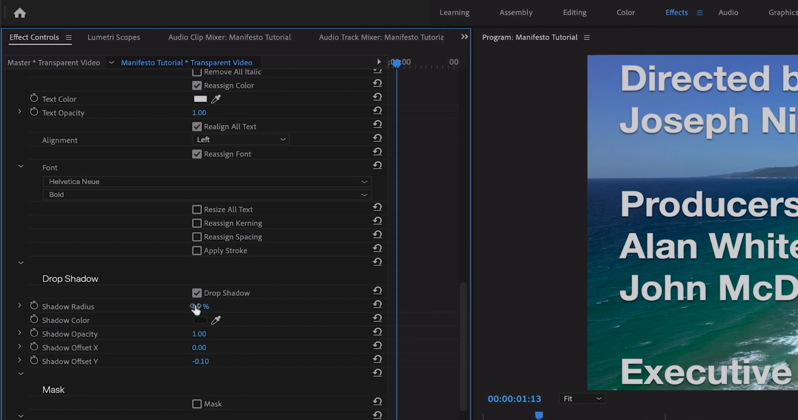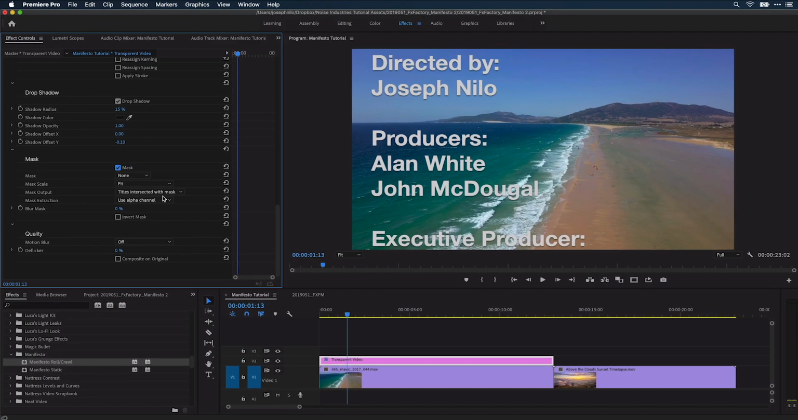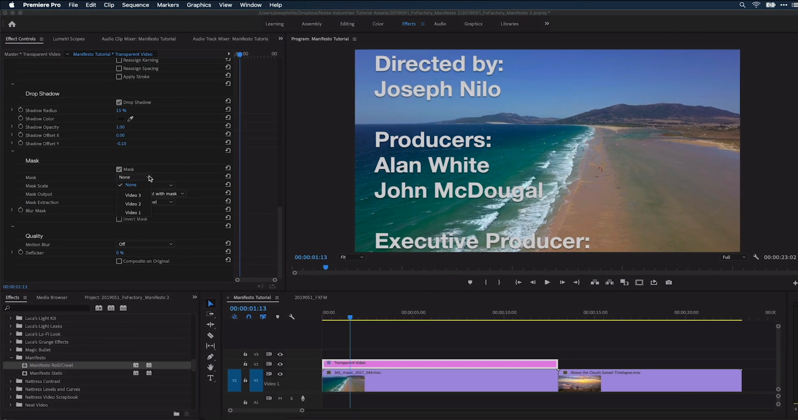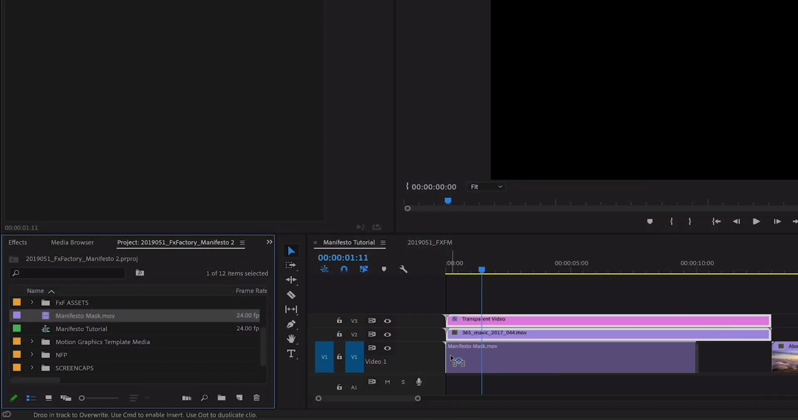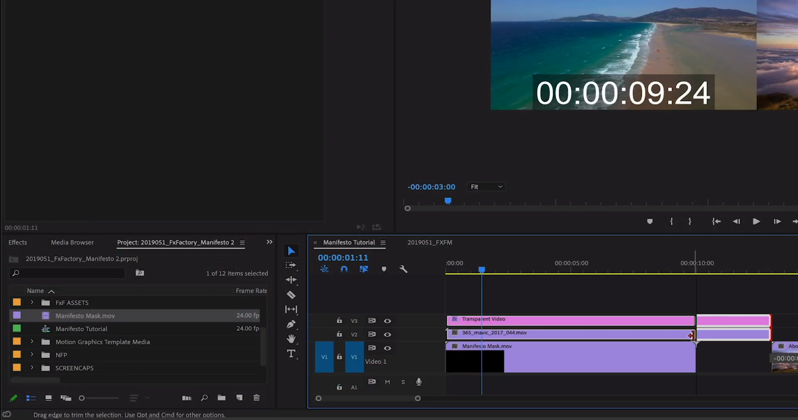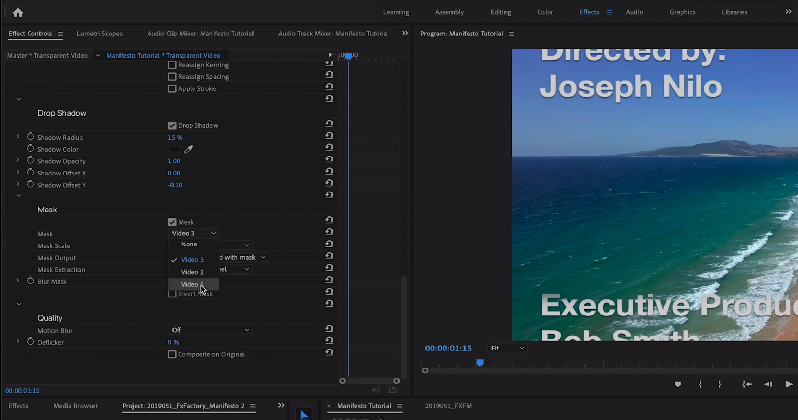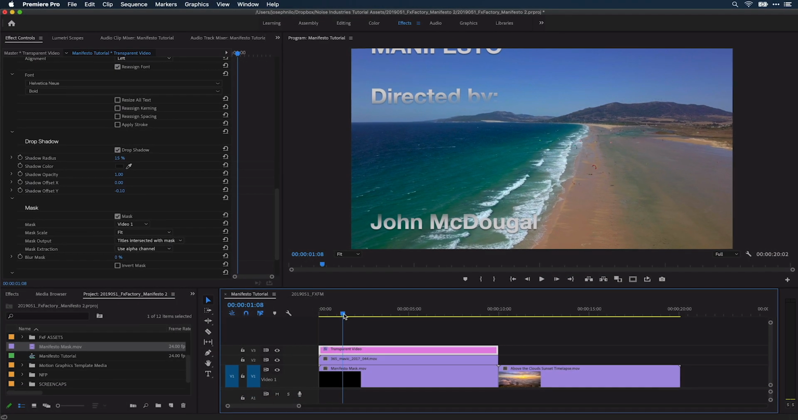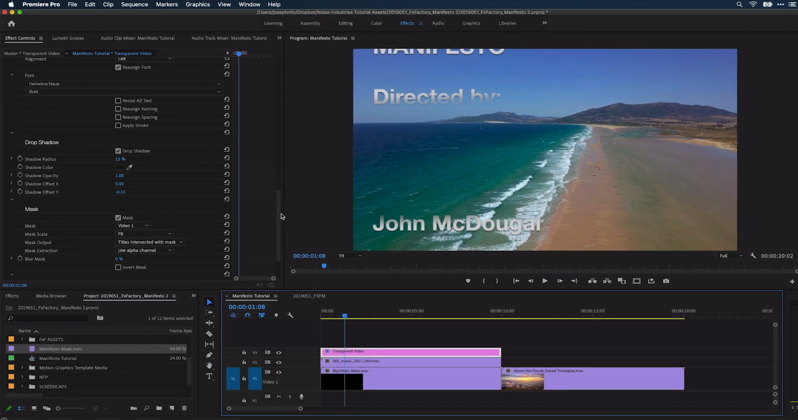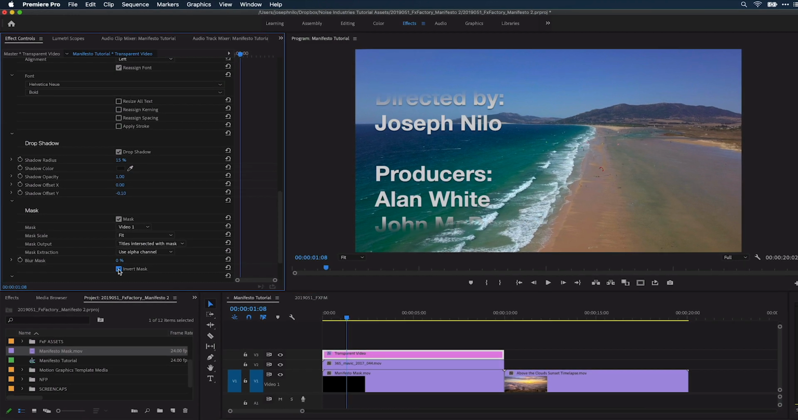Below the Style section, you'll find another option which lets you enable a drop shadow for all text and images rendered on screen. Manifesto also lets you combine your titles with a mask in one of two ways. I'll add my mask video clip below the other clips and then choose Video 1 in the Mask section. On the default settings, the mask is used to determine which portions of your titles should be displayed.